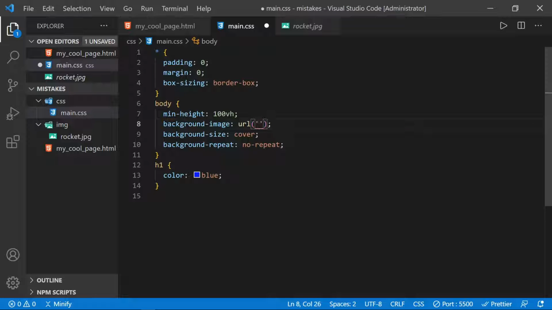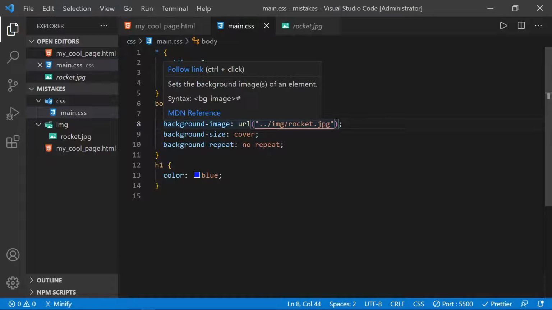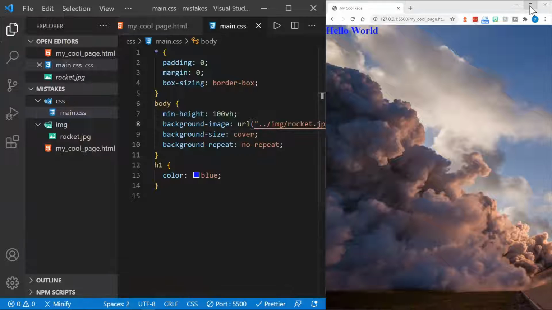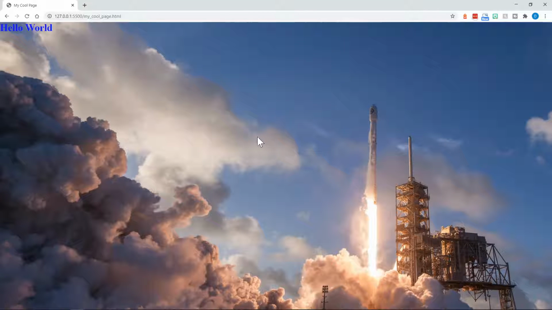So what we need to do is use 2 dots, and that indicates going up a directory. And then we put a slash, and you can see Visual Studio Code now tries to help us out. And we can choose the image directory and the rocket image inside that directory. And we can save that. Now, 1 dot indicates the directory that you're currently in. 2 dots indicates going up 1 directory. And that's a good way to remember that. So let's look at our page now. And you can see we have a rocket as the background image.